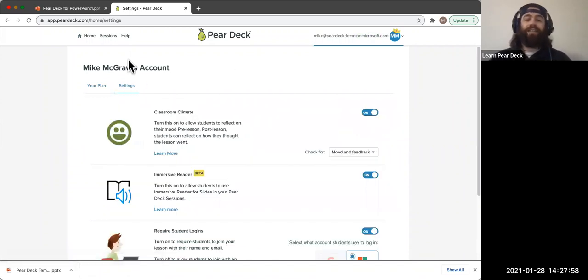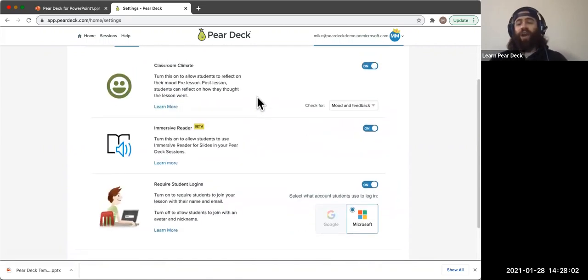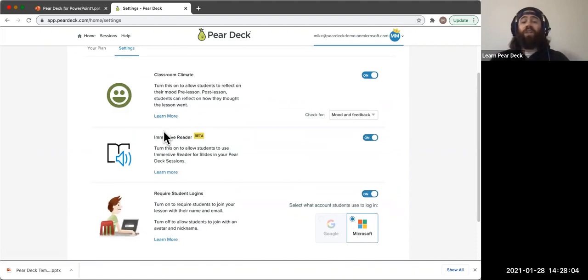But if I click settings, I have a couple setting options that I can make use of prior to actually presenting. So our classroom climate setting, this is going to allow us to get a quick mood aggregate of our students prior to class. And at the end of class, it's going to allow our students to give us some feedback.